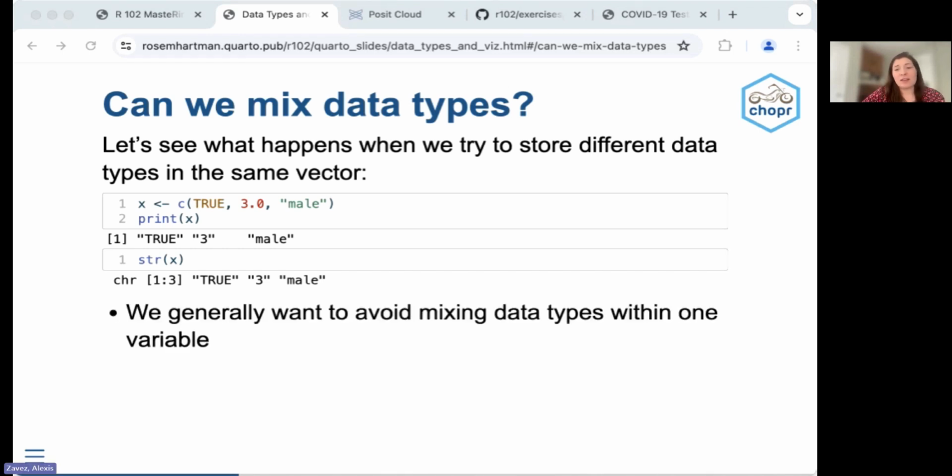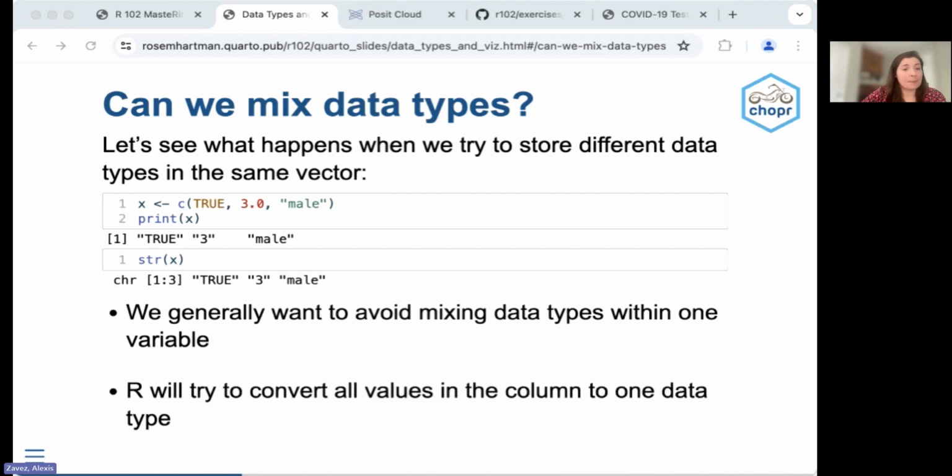And so because of this limitation, we generally want to avoid mixing data types within one variable or vector because R will try to convert all values in the column to one data type. And there's probably very few applications where it would really make sense to have multiple data types within the same vector.